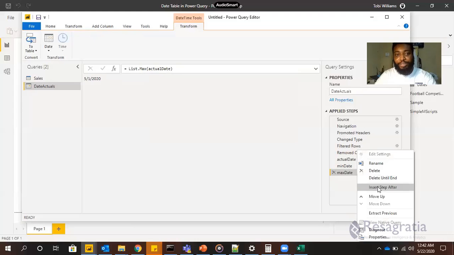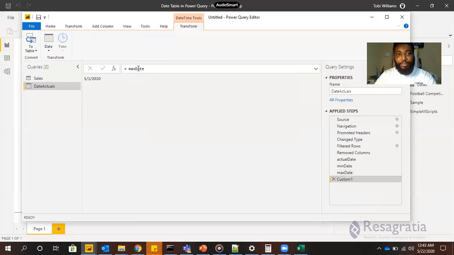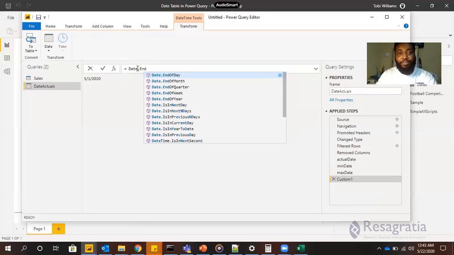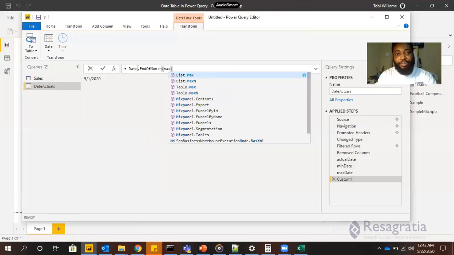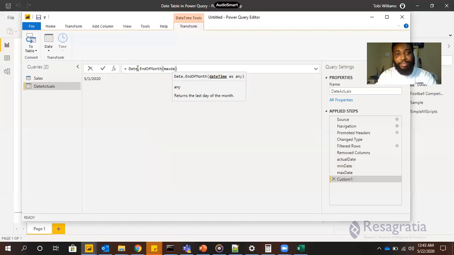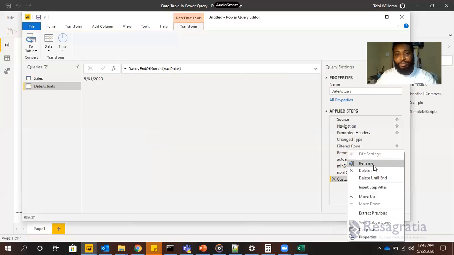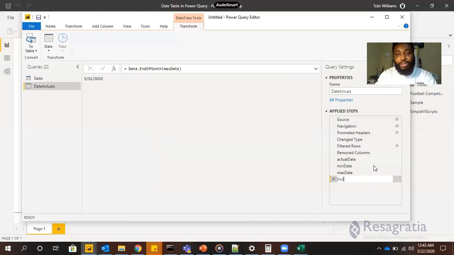So I can insert a step after. And for that, I will say date dot, there's an end of month function, and you can call the end of month of the max date. Sweet. So that's 1st of May 2020. I can also rename that to end of month, like so.